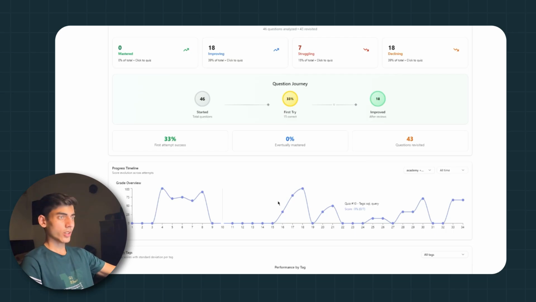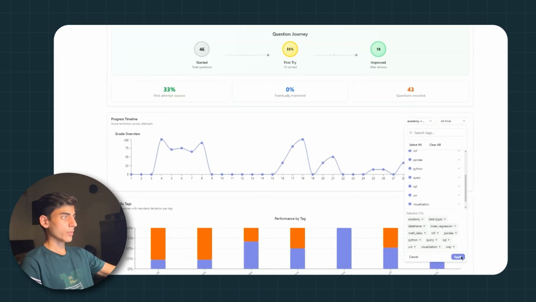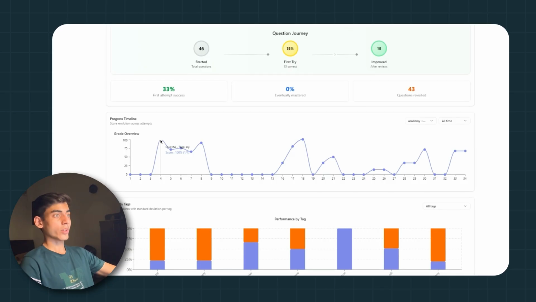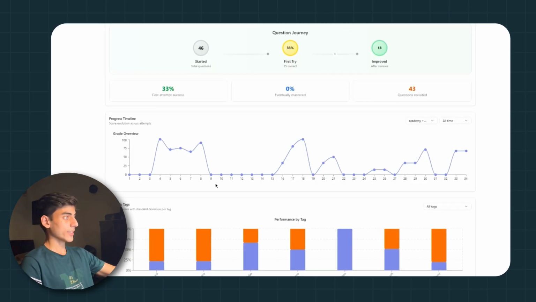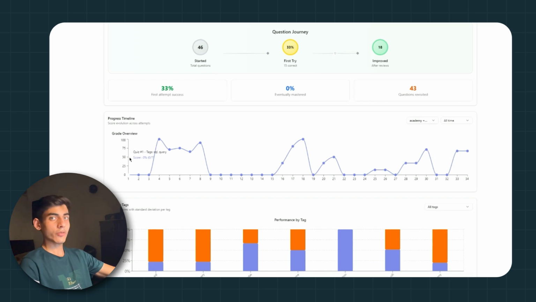This is the line chart. We can sort this by choosing our tags to see which topic to select. Right now I'm going to select all and hit the apply button. As you can see over here, the SQL query is the one that I'm struggling with, which I have to improve as well. So this x-axis suggests the number of times that question is attempted. This grade overview suggests the percentage that we have achieved.